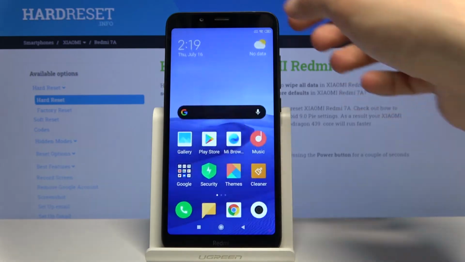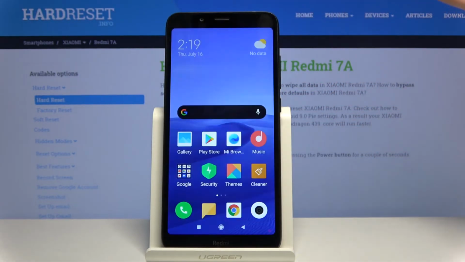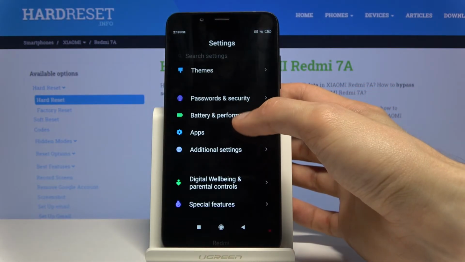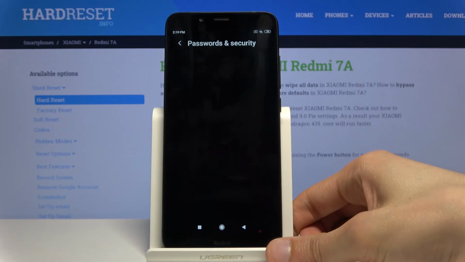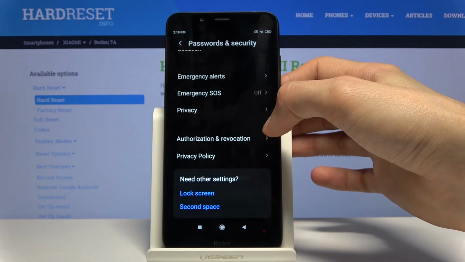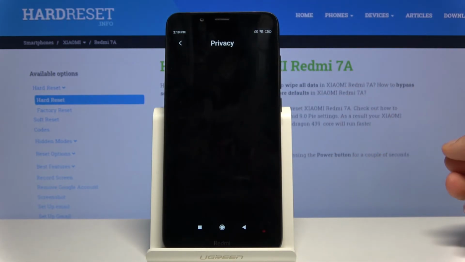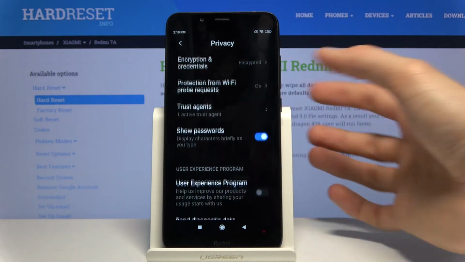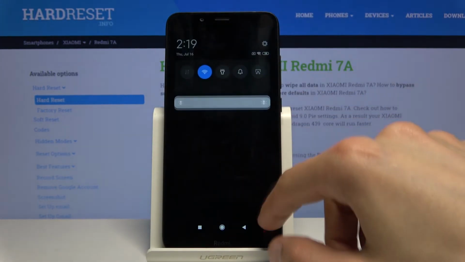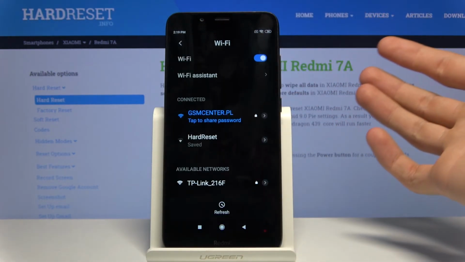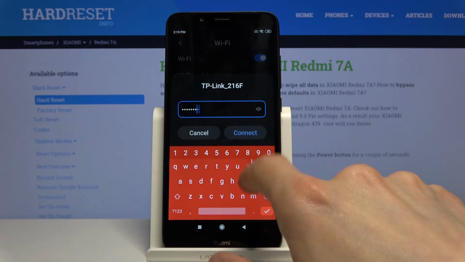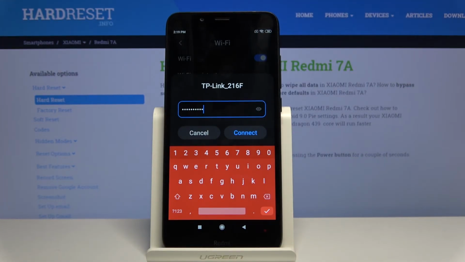So let's change that to make the device a little bit more secure by going into the settings, then security, or password and security. From here we're gonna scroll down, I believe, to privacy, and then again scroll down and you will see show password. Disable this, and now if we go back to typing in our password, you don't see any letter visible anymore. So it just makes it a little bit more secure.